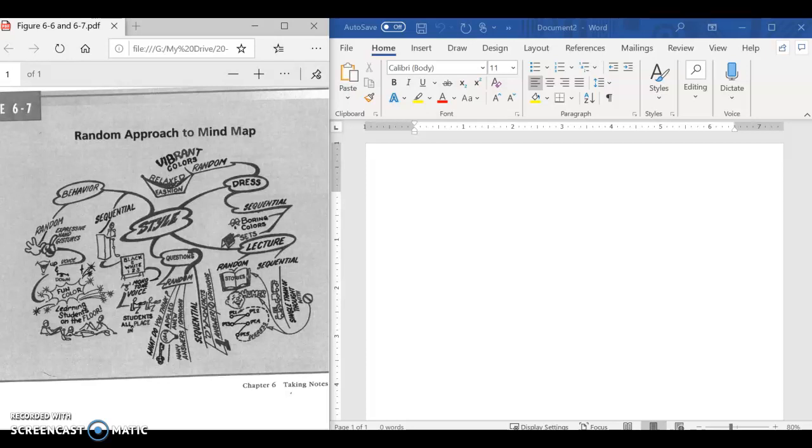Now, you can do this in a Word document, or you could do this on notebook paper or summary paper. For the ease of the video, though, I will be doing it on the Word document. So when I'm taking my information from my map and I'm changing it into an outline, first thing I want to do is I want to find the main idea. Now, this figure, 6-7, is a random approach to a mind map. So you can tell that it's very visual, okay?